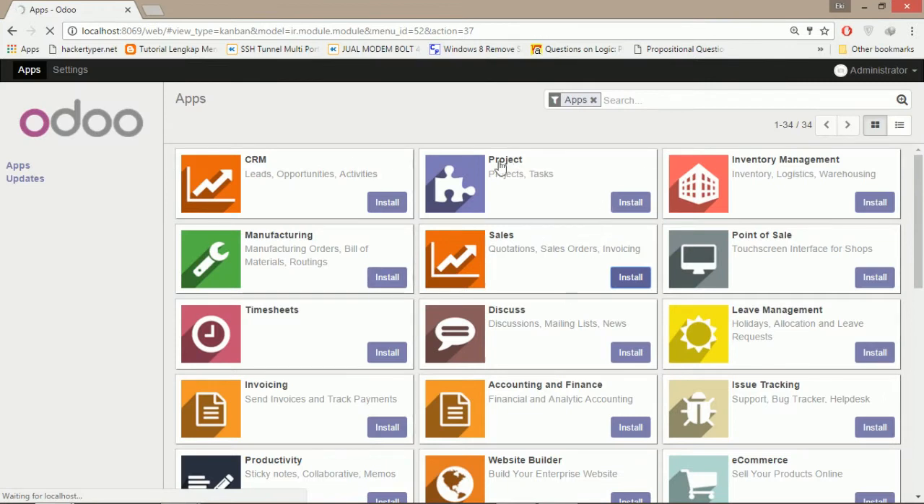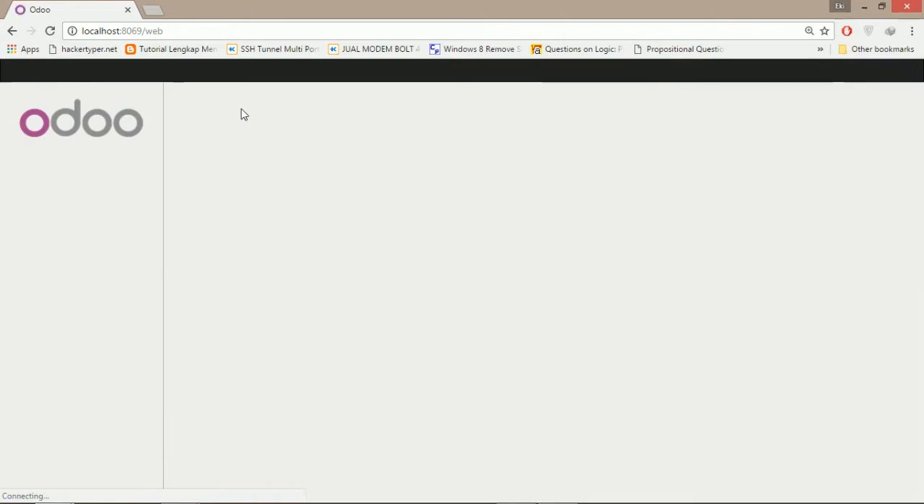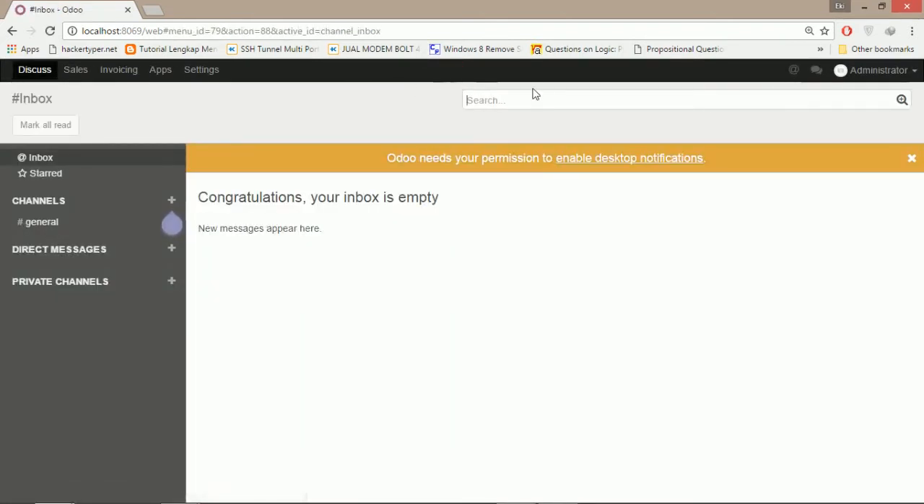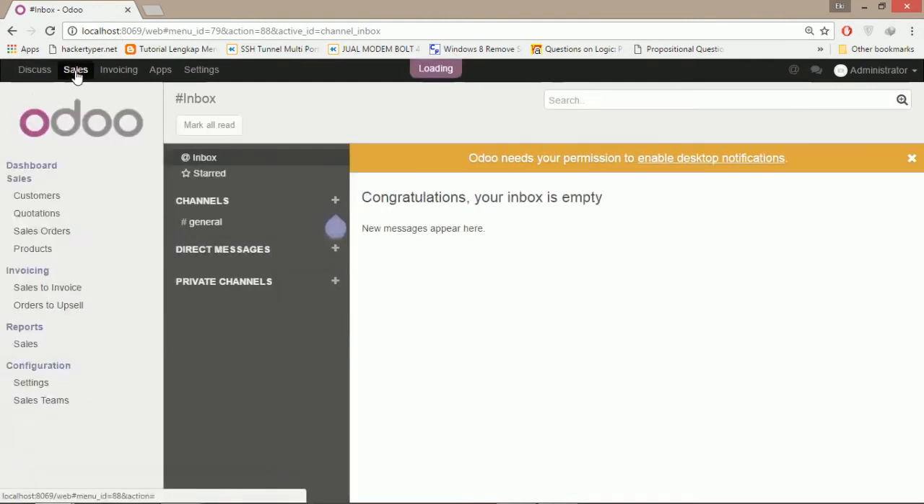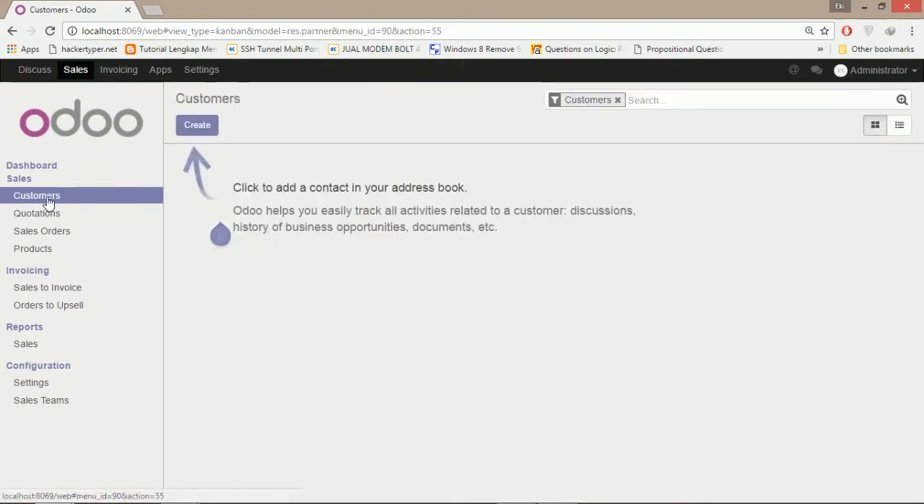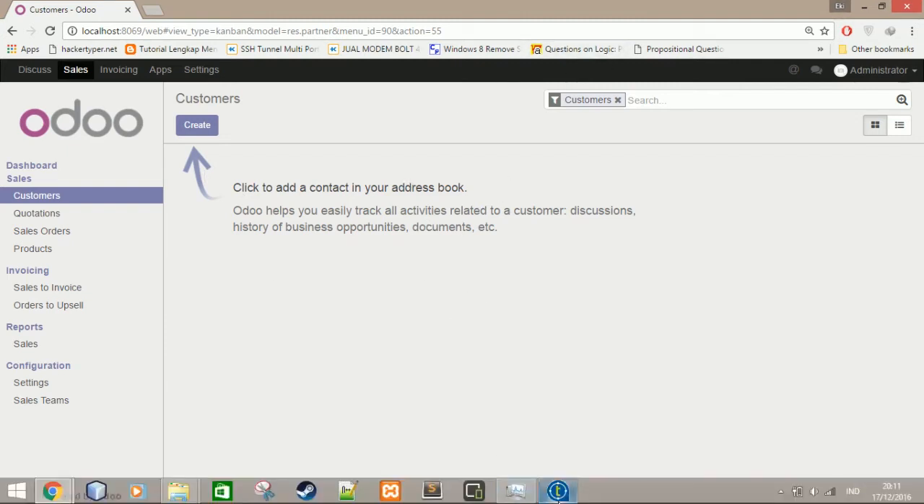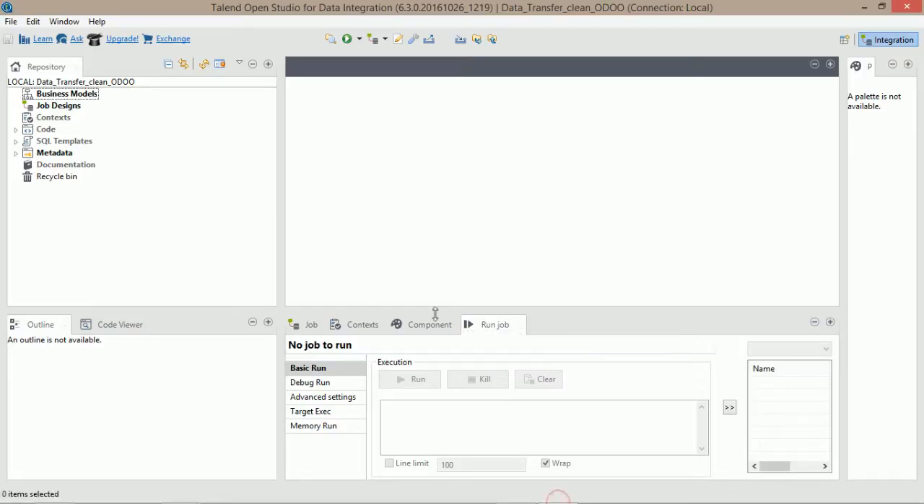Okay, now we have installed the sales module in the target database, and as we can see here in the customer tab, there is no data. It's an empty database. So now what we're gonna do is use Talend as the middleware to transfer the data from the source database to the target database.